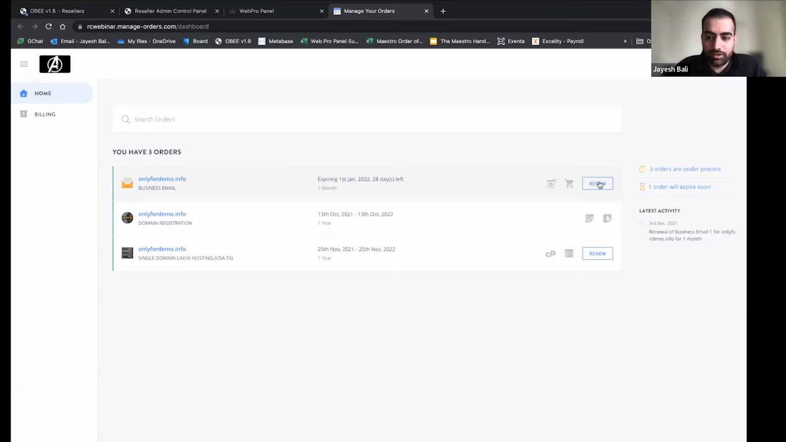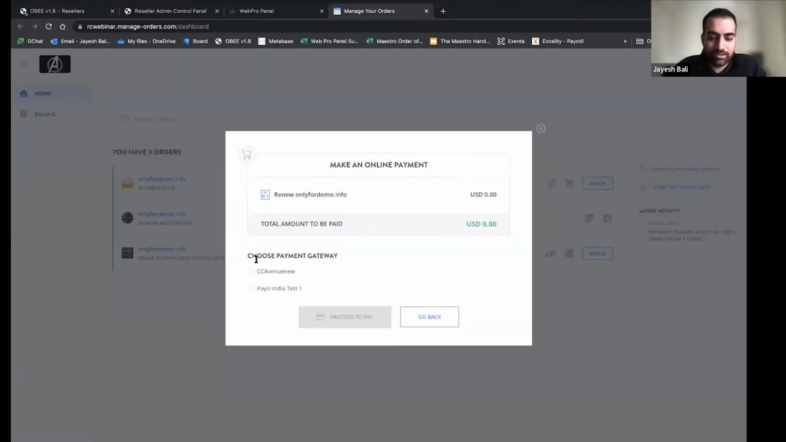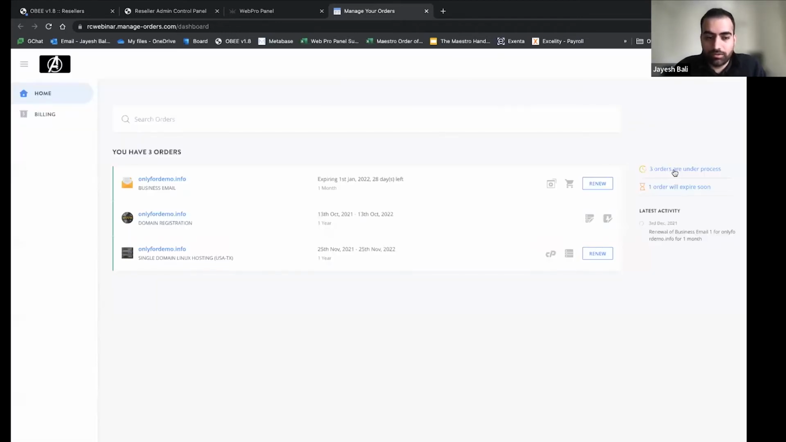If I were to hit renew here, it would give me the details of the product, pay online, and the gateway. The gateways that you see here need to come from the payment gateway that we are integrating. When I say we, I mean as a web professional, the payment gateways that you integrate with the system will start showing up here, so that whatever amount gets paid goes into your account. And then we also have the popular filters: the orders under processing, and the orders which will expire soon. Again, the same timeline view that we had there will be available here as well.